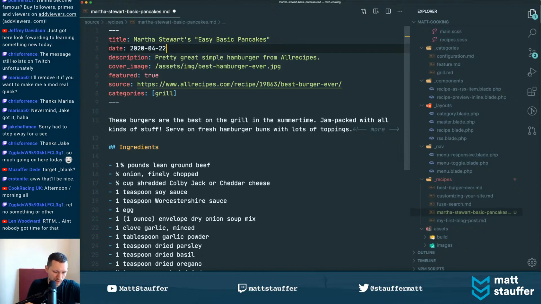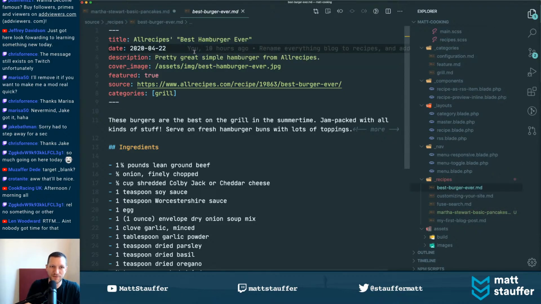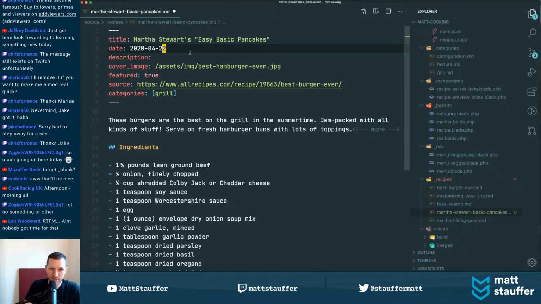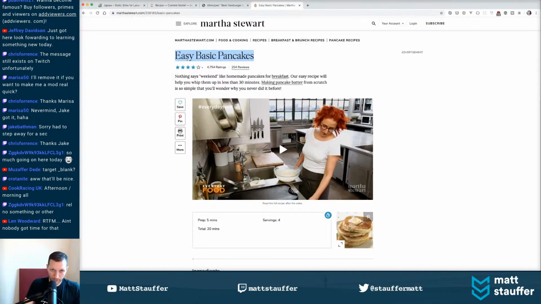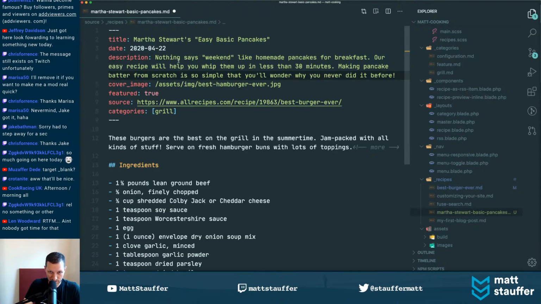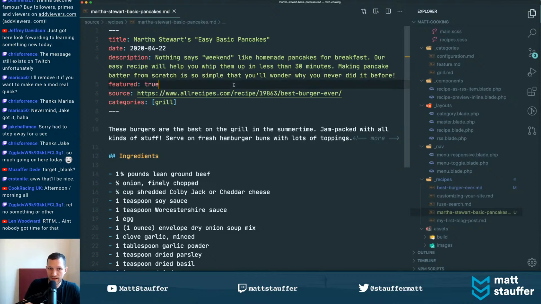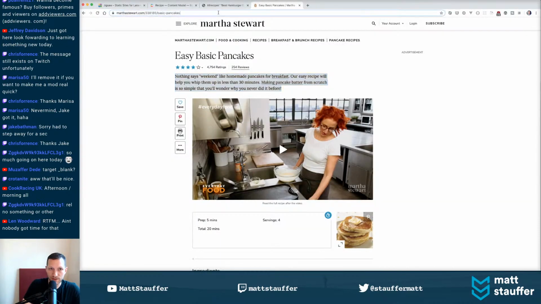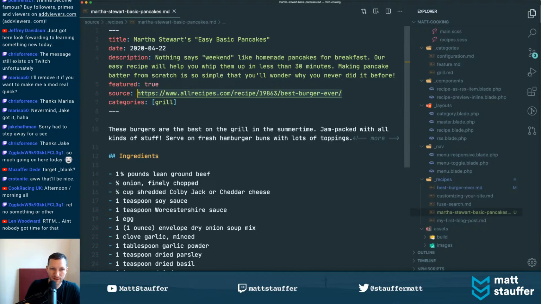The date today is the 22nd, which means I should make my best burger. Oh, I was doing this after 12. Let's make this one back to the 21st, so they're on different dates. Description. I like to just grab their descriptions as much as possible, even if they're cheesy, because it's a recipe site. I don't have a cover image. Why not? Let's let it be featured, and let's give it the source. It's going to have a category called breakfast, which I don't have yet.